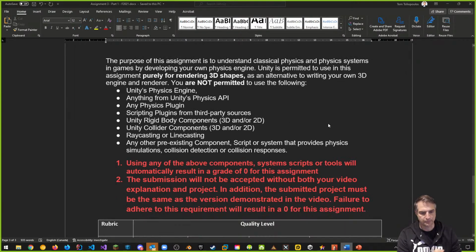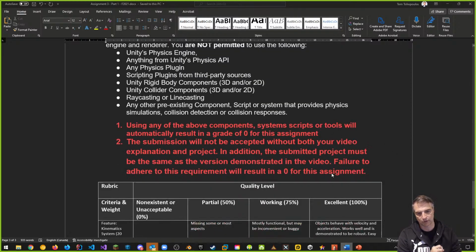The submission will not be accepted without both your video explanation and project. And in addition, the submitted project must be the same as the version demonstrated in the video. Failure to adhere to the requirements will result in a 0 for this assignment.